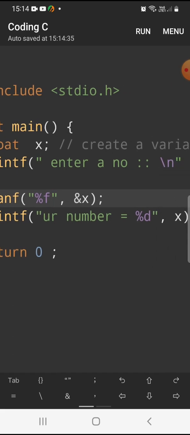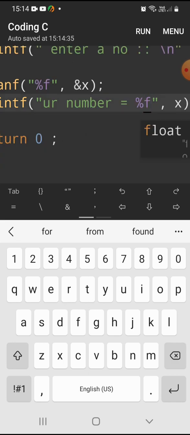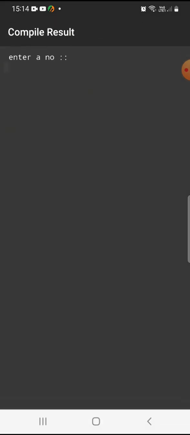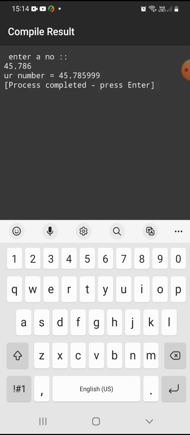At the time of print also we need to help the compiler. Now we are printing what? Float numbers. Now run this code, enter a number. Here you need to enter a float value, 45.786. Your number is equal to 45.78.